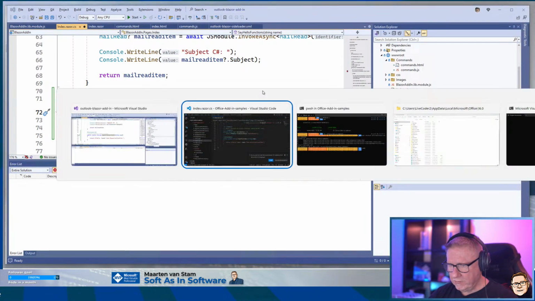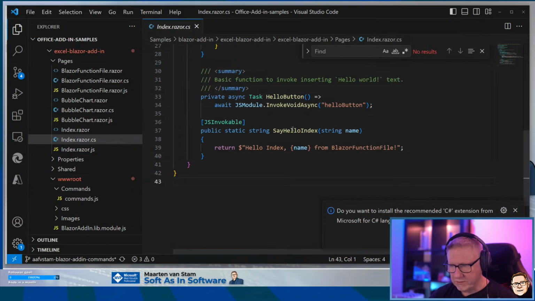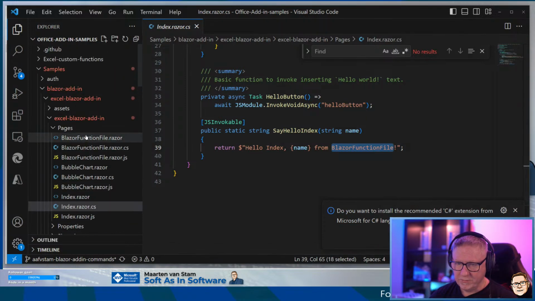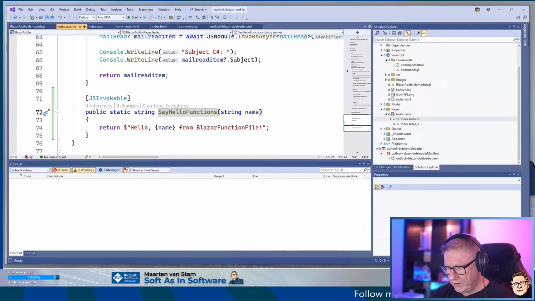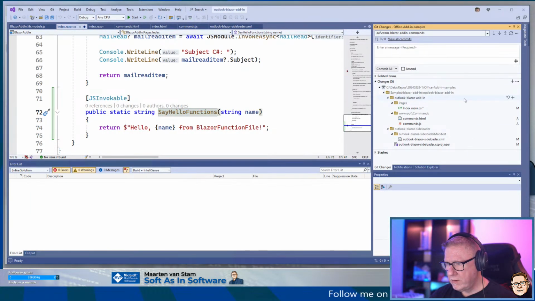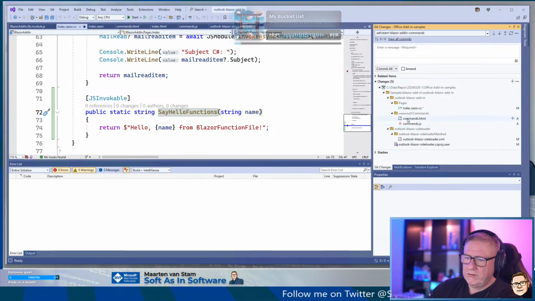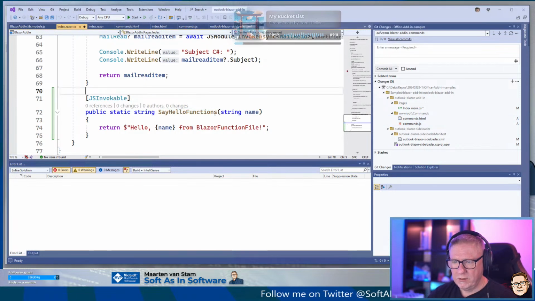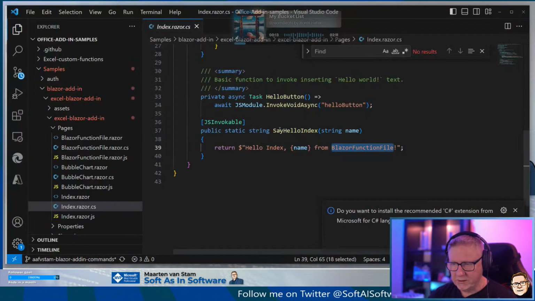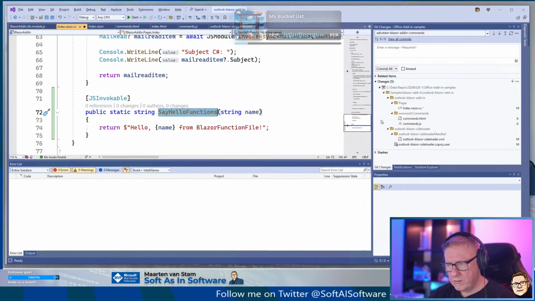That means that we need something. So why is this saying Blazor function file? That's not right. So let's have a look here. Yeah, it's only Excel, only Outlook here. Let's see if we can call this, copy, from here.